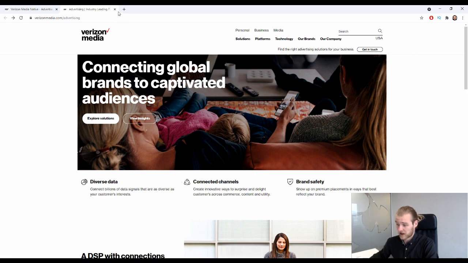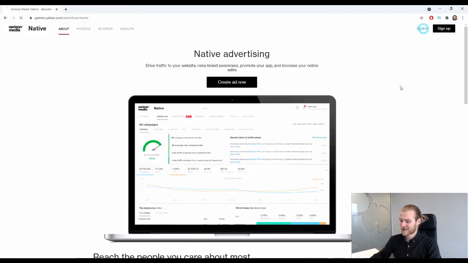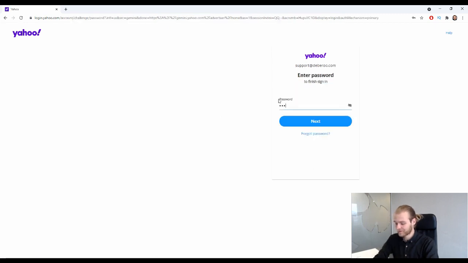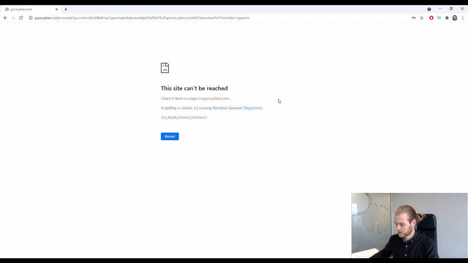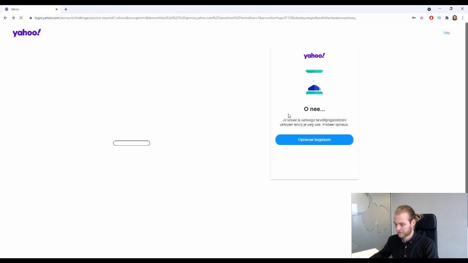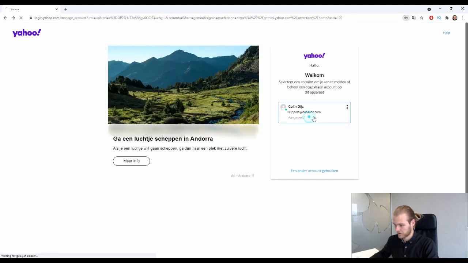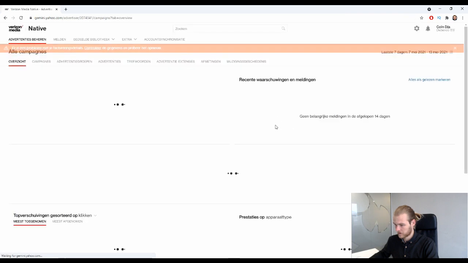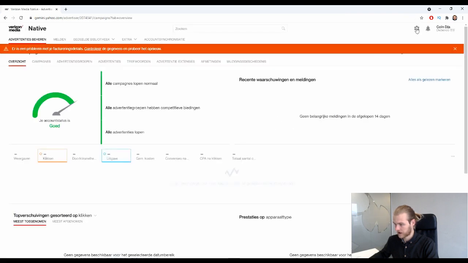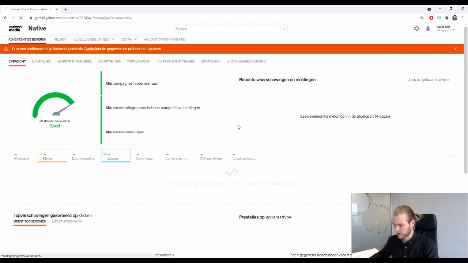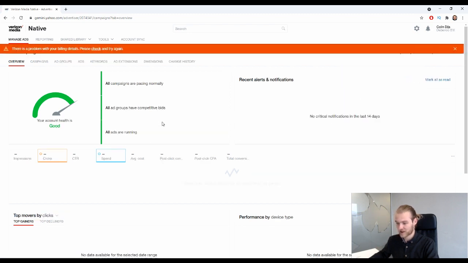So let's just sign in. Let's just go to the platform itself and see if we can create a campaign. Whoops. This site can't be reached. Let's try that again. All right. Cool. Okay, so we're in. Let me switch this to English. I don't know why it went back to Dutch, but probably something to do with the geo.